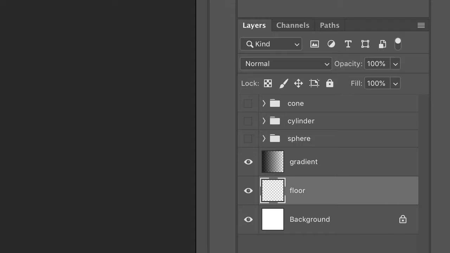The reason why I'm not painting on the background layer is just so I can have control of my gradient, the background sky, as it were, and I can control the size and the shape of the floor.